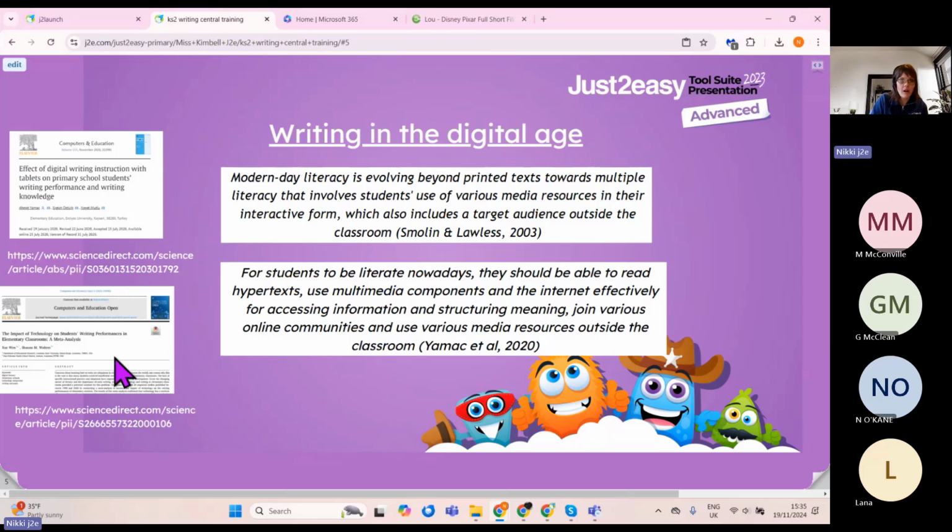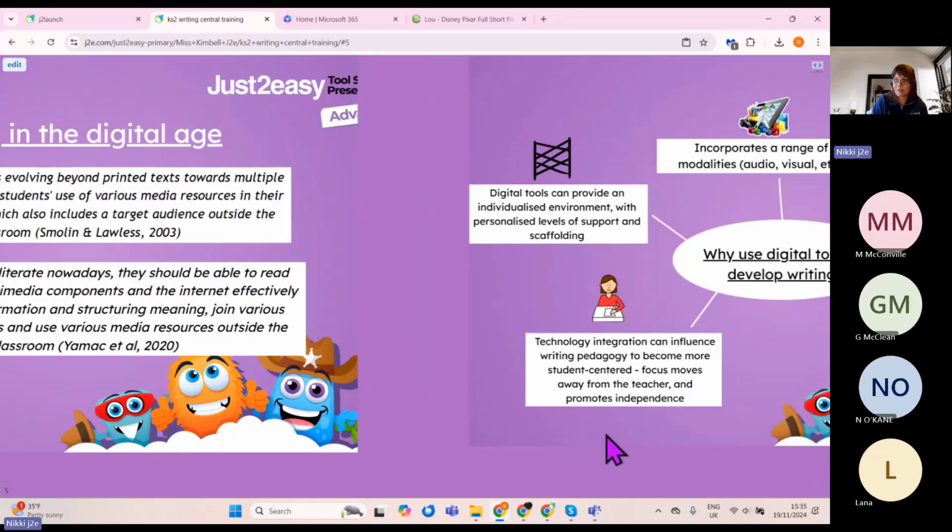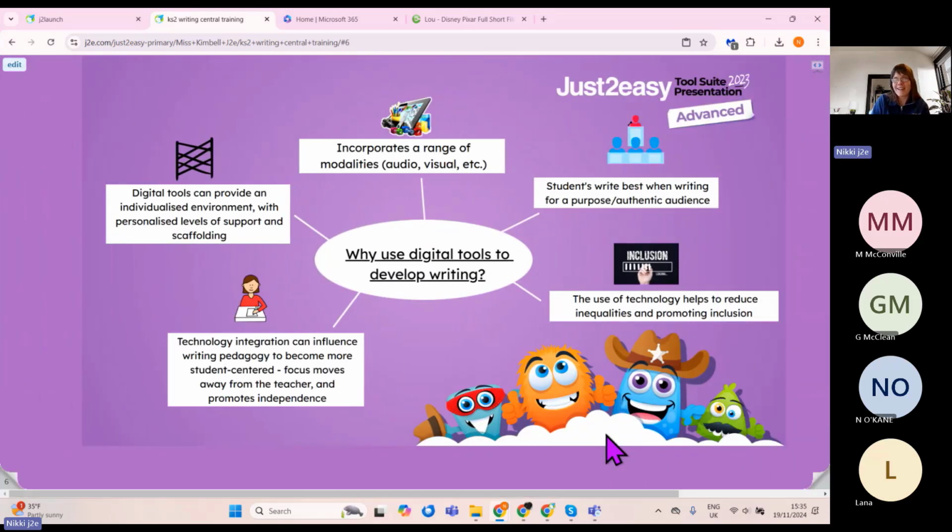So these are quite interesting. I do have links to them if anybody is desperate to read them in all that spare time you must have as a teacher. So just to summarise why we should use digital tools to develop writing.